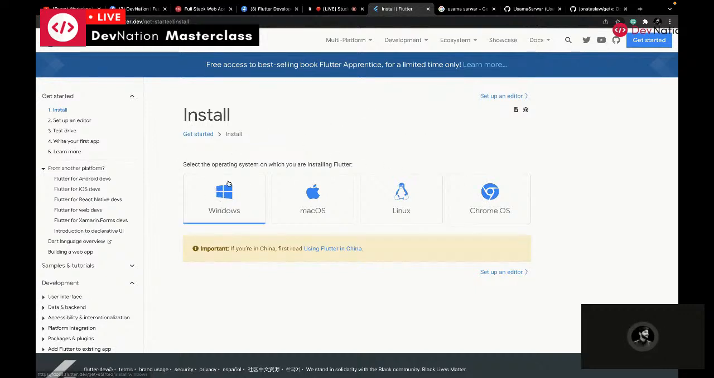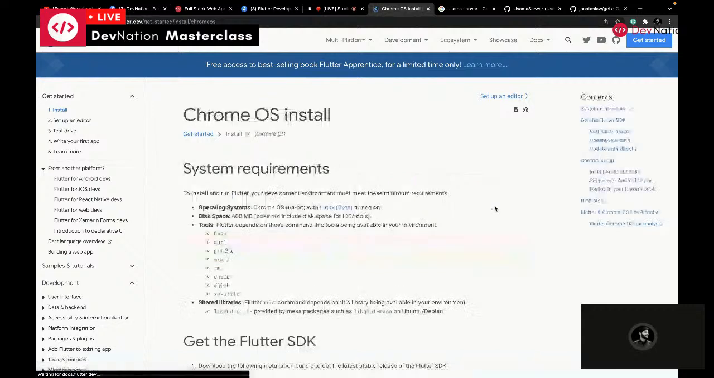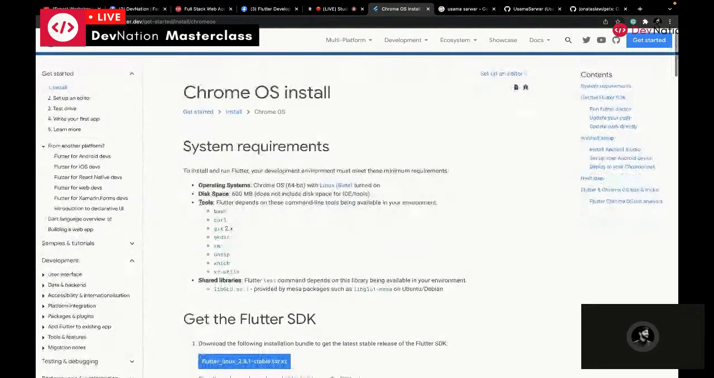So first, I will start from Chrome OS. Let's see. For Chrome OS, you must have a Chrome OS 64-bit with Linux beta turned on. So actually, if you have ever used Chrome OS, there is an option called Linux beta. You need to turn it on if you want to run Flutter on a Chromebook or Chrome OS. And you must have disk space of 600 MB, and you can use all these tools with Flutter.